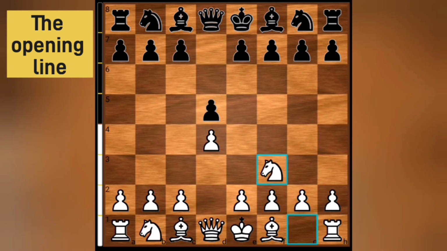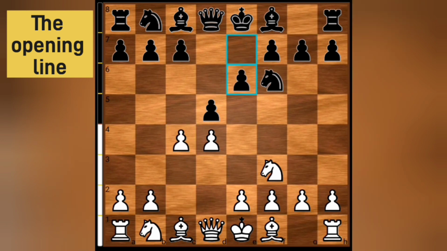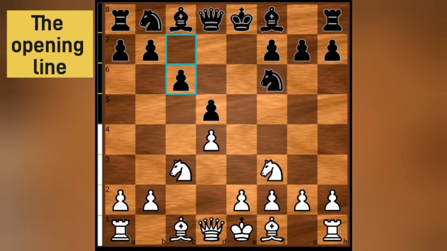D4, D5, knight F3, knight F6, C4, E6. Now remember the pawn structure. C takes D5, and now the C file is open. E takes D5. No pawn for white on the C file, no pawn for black on the E file, and after knight C3, C6. The game continued. And queen C2 stops the bishop from going to the F5 square.